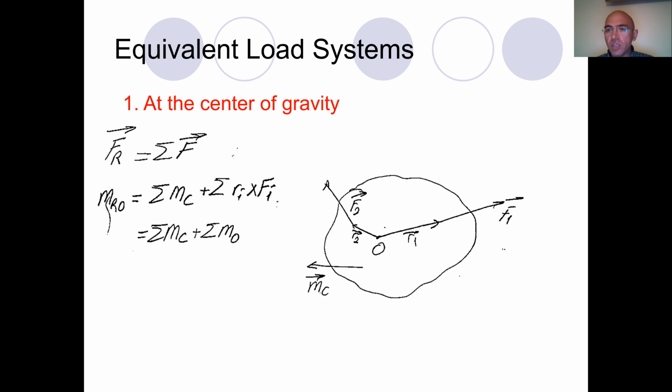So you want to simplify the problem and solve it in order to determine the reaction of the system. So the first thing is to reduce the system of loads. Okay, so how can we do it?